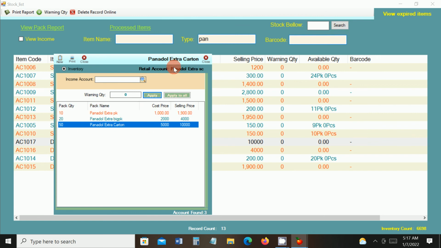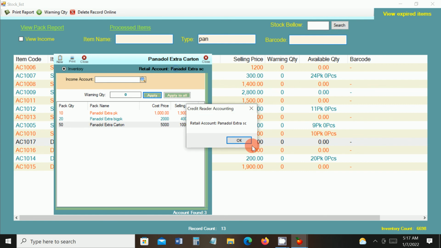So if you have a long item name, let's say there were some medical items that are long, Panadol Extra something. If you click on this, it will tell you the full name, so you don't have to stress yourself.